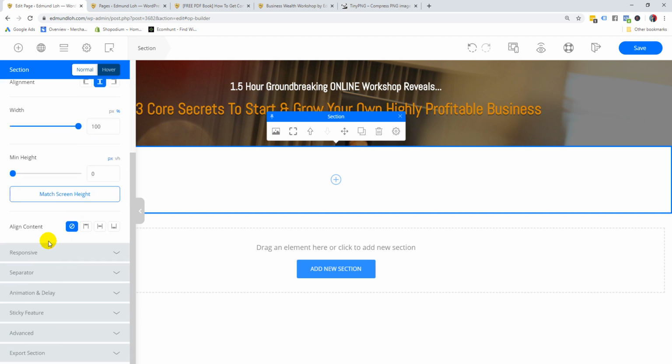Now, I don't really play with any of this, but maybe on a more advanced level, you can start looking into a few things like sticky feature, animation, delay, and things like that. But I'll have you know that even I rarely visit this at all. Okay, maybe like, I think only like a couple times ever.